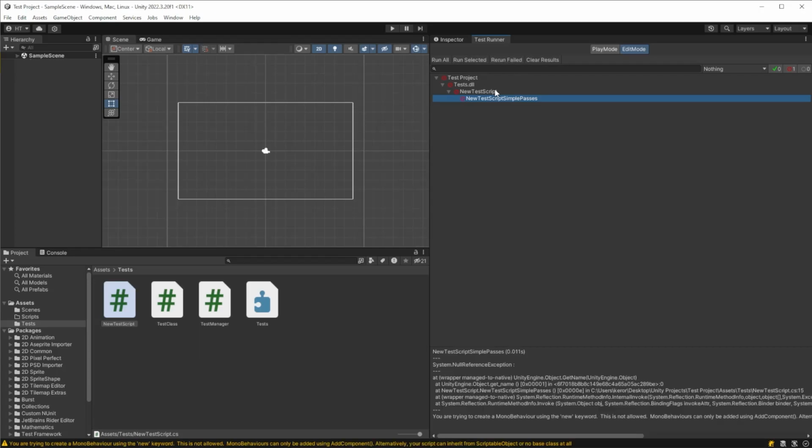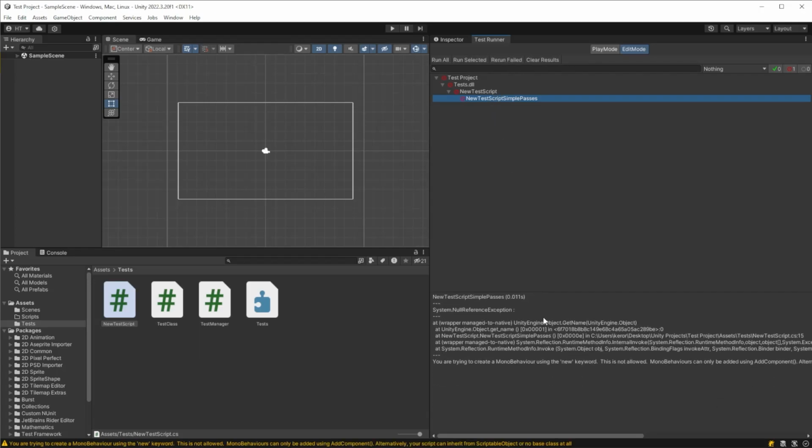Today, we're diving into a topic that's crucial for every game developer out there: unit testing in Unity. I will show you how to set up the unit tests, and a solution to one specific error that might occur from your unit test setup.